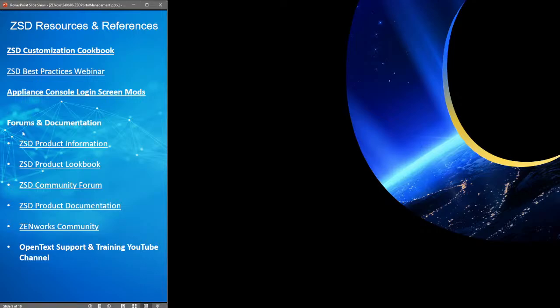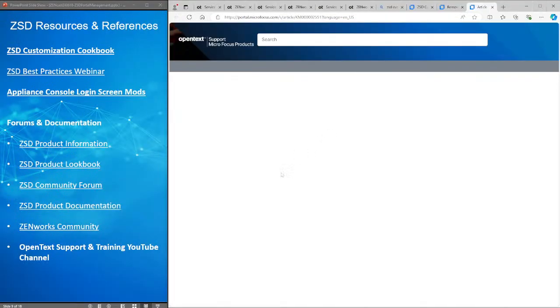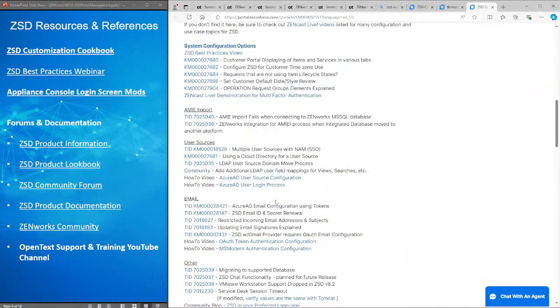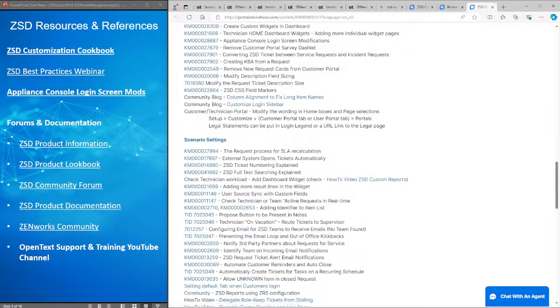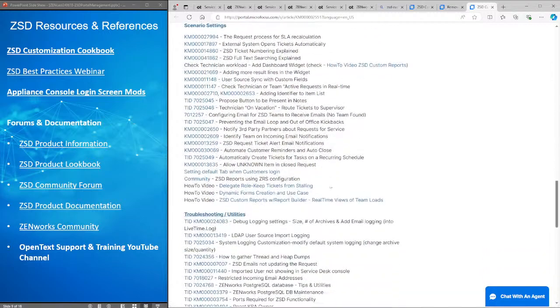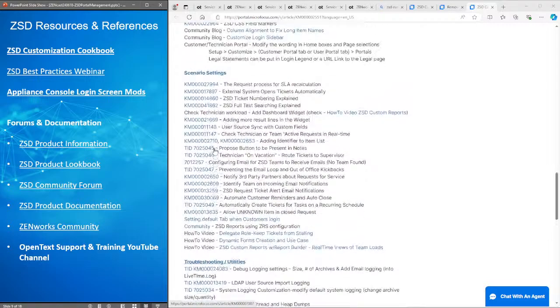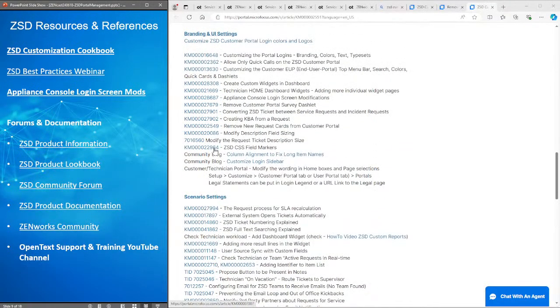All right. This does have the ZSD Customization Cookbook. Again, we talked a little bit about that. We know that that actually has all sorts of goodies in it as far as configuration options as well as branding and scenarios. Okay. Don't forget that there is some troubleshooting down here, how to do some debug logging and so forth. The other thing is Appliance Console login screen mods is in here as well that we saw in the very beginning.